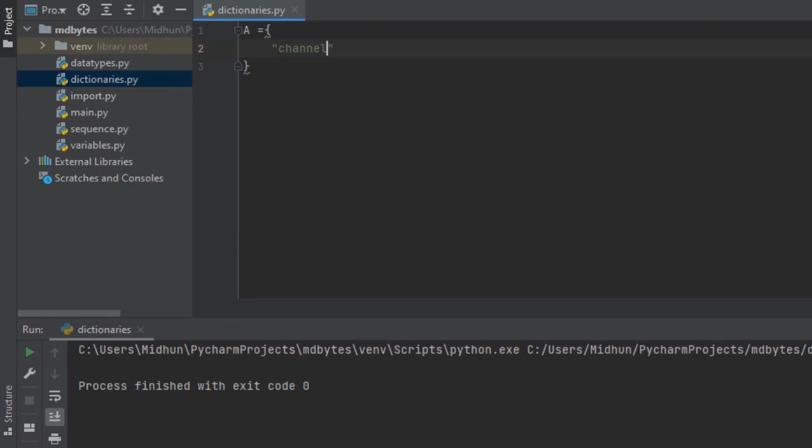Initially I start with a key, which is channel. I have mentioned it within double quotes. By giving a colon, I need to provide the value. So my value for the key channel will be MD bytes, which should also be mentioned between double quotes. Now let me go with the second one, where the second key will be country. So the country is my key, and I need to give the value for the key. The value will be Malaysia. So Malaysia will be my value for the second key, which is country.